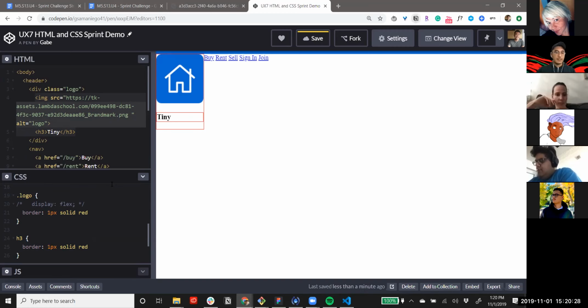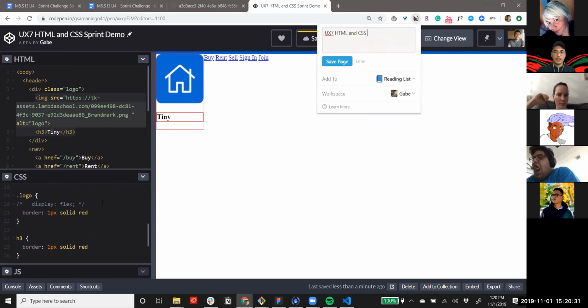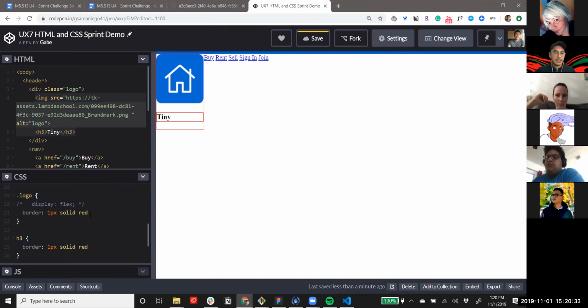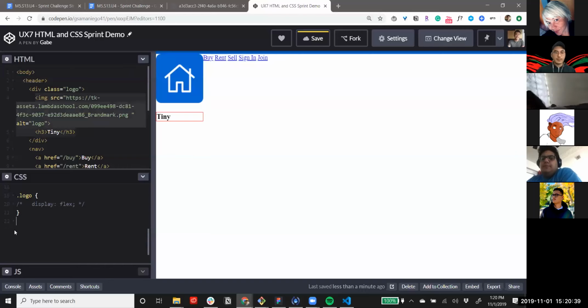Okay. Oops. Oh no, that's not what I want. No, not add to Notion. Okay, so let me remove that border. Okay, so let's put back the display flex.